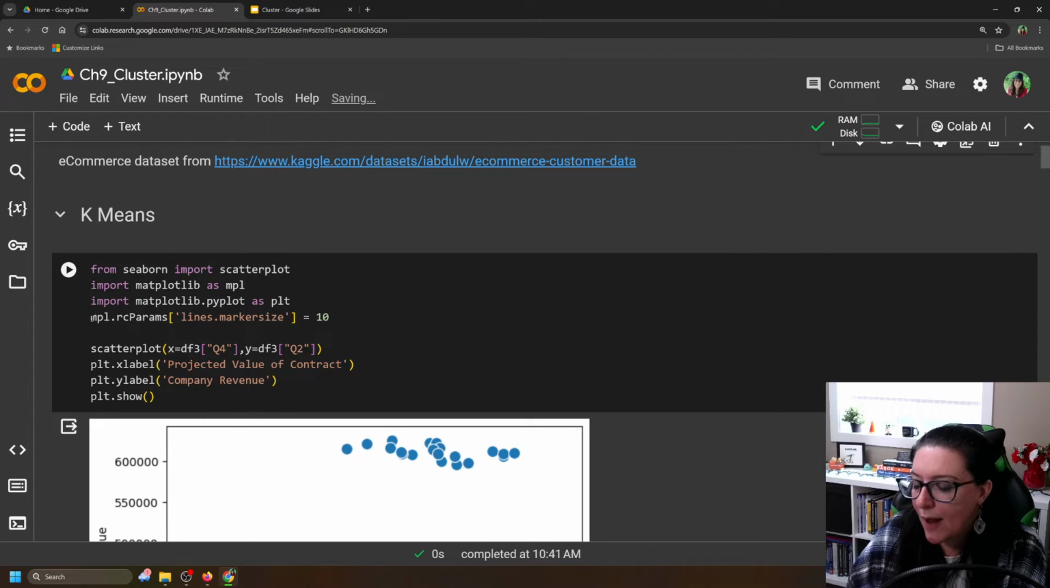And then we also have here where we're calling matplotlib, and we're just changing the size of these dots to be a bit bigger. So if you're okay with the size that the scatter plot dots are, you can leave the code as is. We're setting our marker size to be 10.